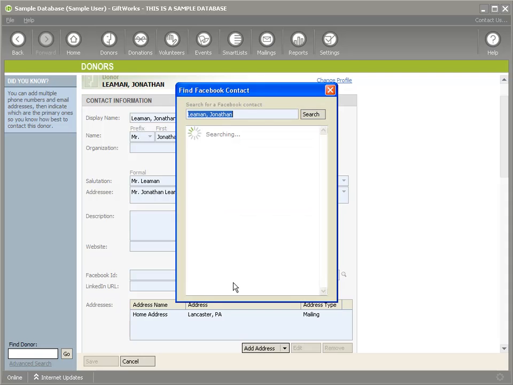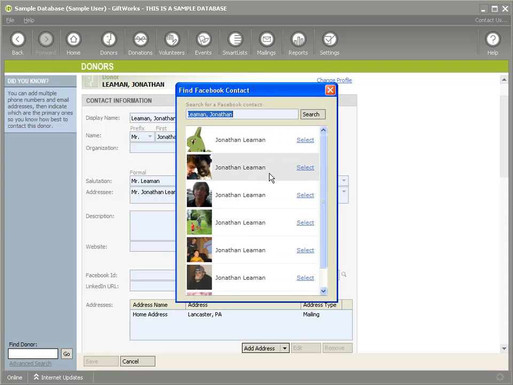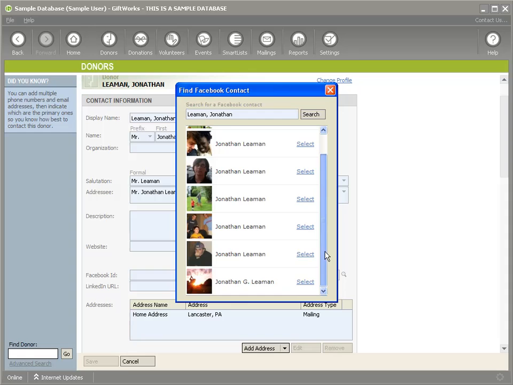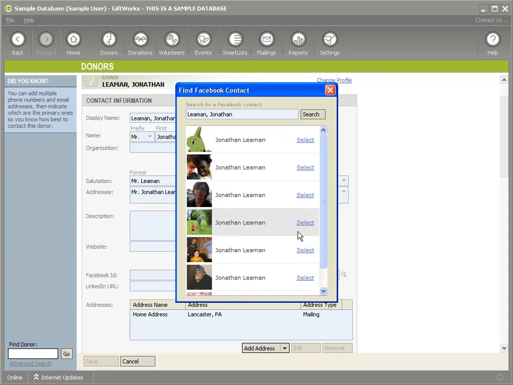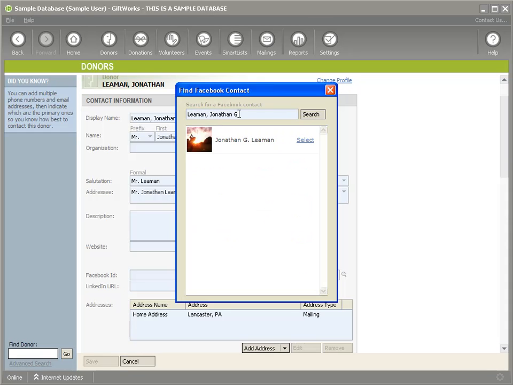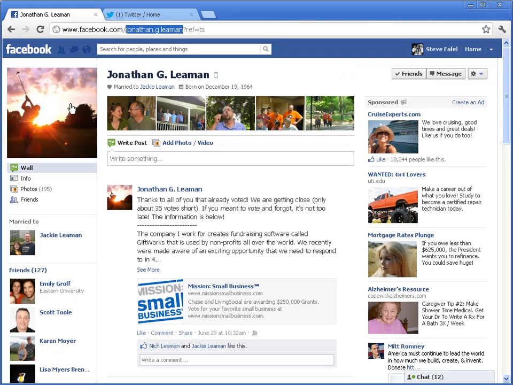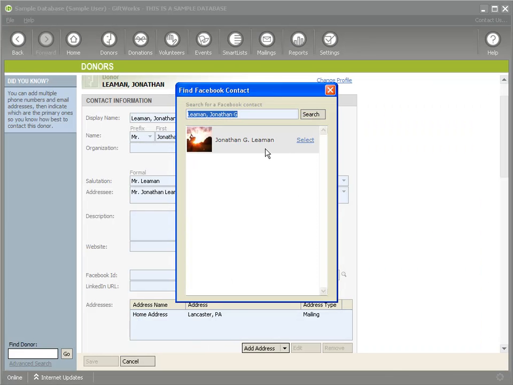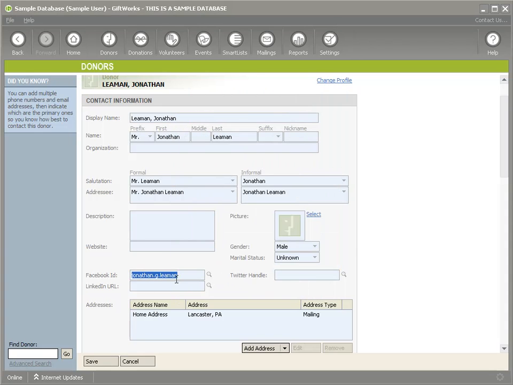Now I could just cut and paste that here, but we have built some search tools right into GiftWorks. So I could click on the little magnifying glass and look for Jonathan Lehman. Now that's sort of a popular name, so I may not be able to find him this way. You can put in search terms to try to find him a little better. So I'm going to put in Jonathan G. Lehman. And I don't know, is that his? Yes, that's his picture. So you'll see his picture, and I can simply select that, and it'll automatically put his Facebook ID right there.